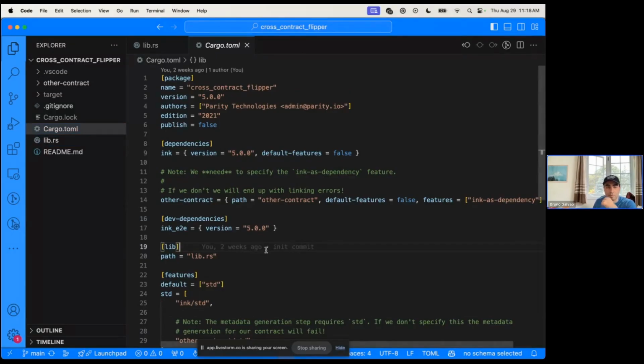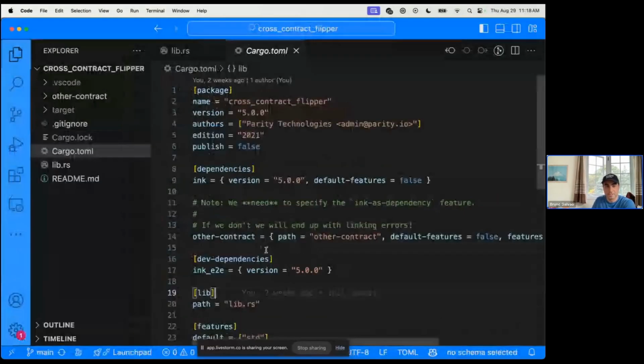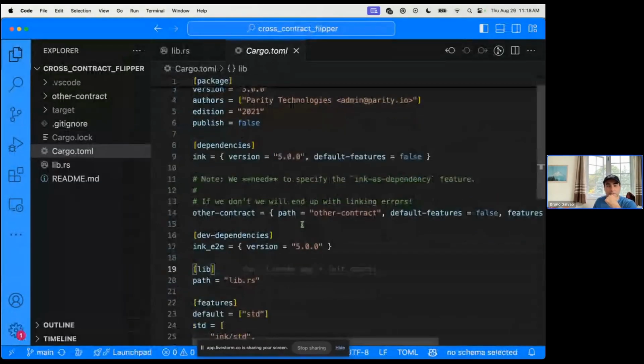So a few things that I want to point out here. Is this big enough for everybody? Do we need to make it a little bit larger? Okay. So we're importing the ink crate here. We have to do that. It's an ink smart contract.